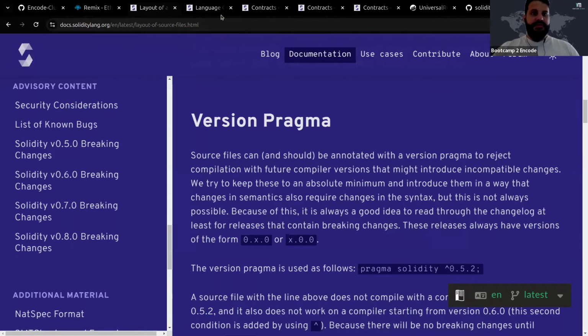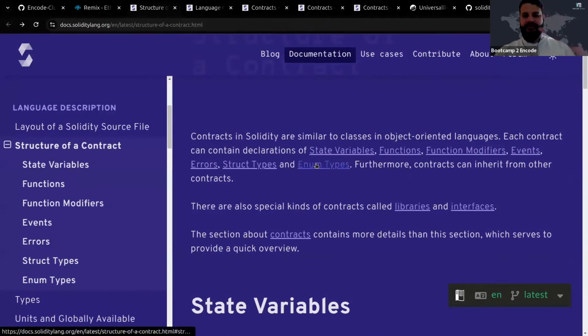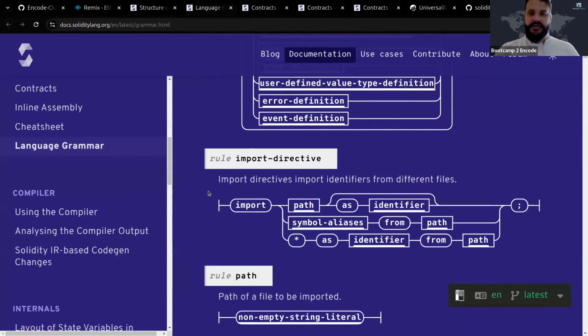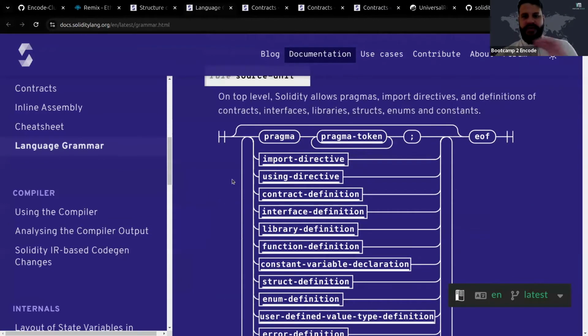So this would be the structure of a smart contract. But after we have the file structured, we can start doing all of those definitions. We can do state variables, functions, and so on. And the grammar for it is defined here in the language grammar. I'm going to show how to read those charts, okay?